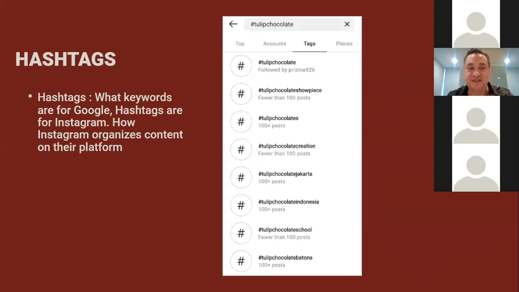And then there's hashtags. So when it comes to hashtags, hashtags are what keywords are for Google. So if you use Google, obviously you're using keywords to type in and to find content, right, that you're looking for. Now, hashtags are the same. Hashtags are what keywords are for Google. Hashtags are for Instagram, right? It's a way of how Instagram organizes content on their platform, right? So naturally, if you're a bakery and let's say you have a chocolate croissant, right? So chocolate croissant is a way that Instagram identifies your piece of content through a particular word category.